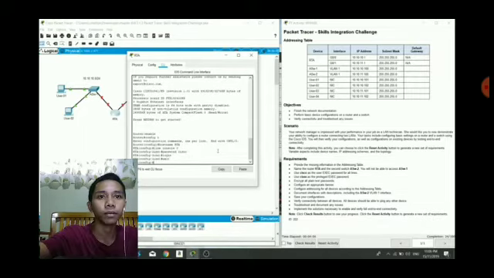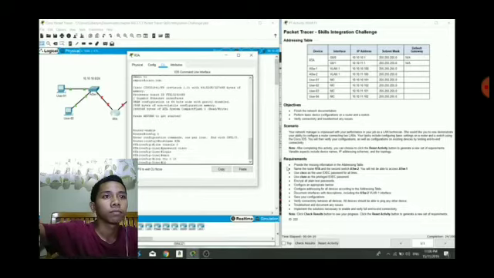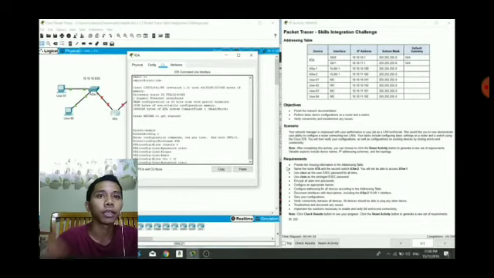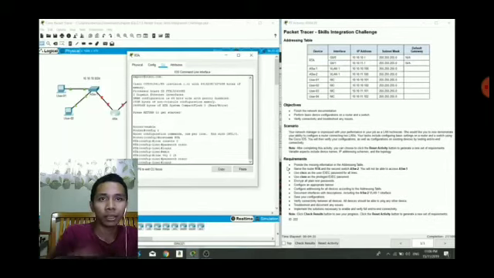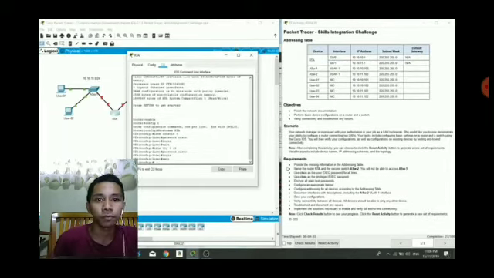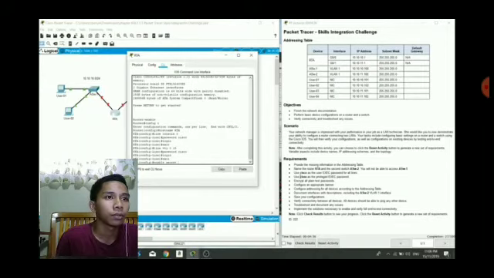Then line VTY 0 15. Then password Cisco again. Then login and exit. Then use class as the privilege exec password. So enable secret Cisco. Enable secret Cisco, I mean class.